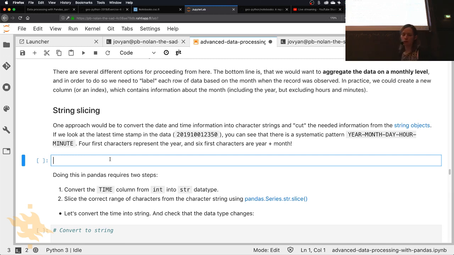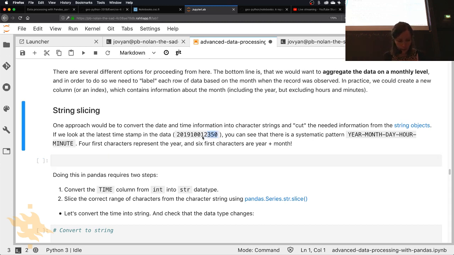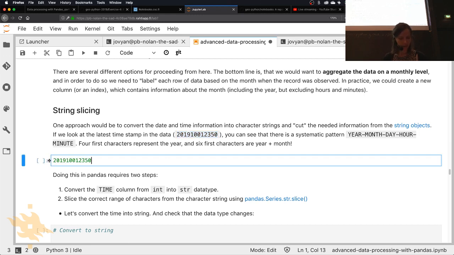We haven't done that too much before, but if we have a string object in Python, you can think of it as a list. So you can take, for example, the first 3 elements in that character string and store those in a new variable. So here is one example of a timestamp we have in the data, just to demonstrate what string slicing is.